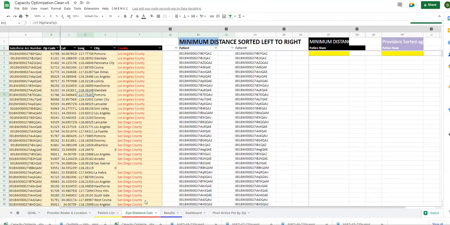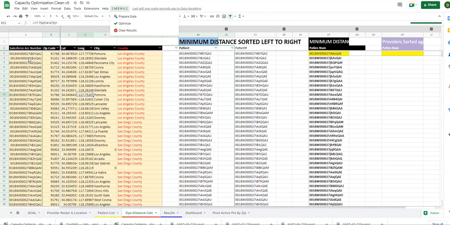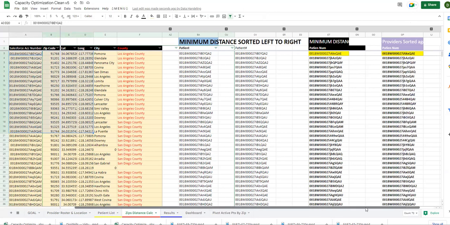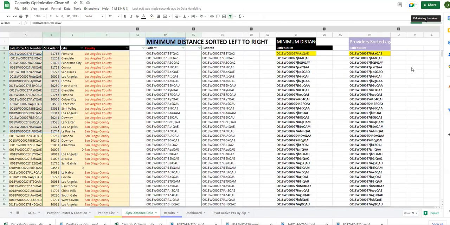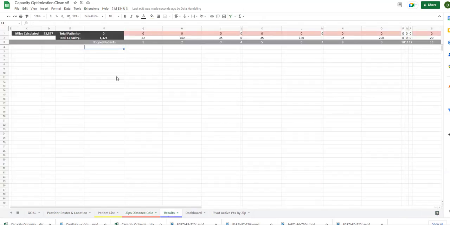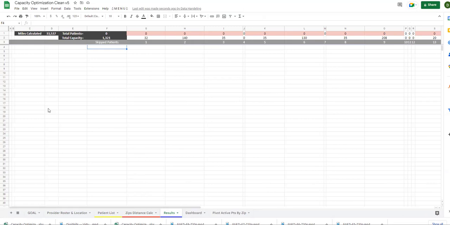So now you will see, as soon as we clicked on this prepare data, the data has got transferred to this main tab, and it's now calculating the distances and other things we want to calculate to get processed ahead. Once this is done, then we can go ahead with the final automation. We have done so many calculations and formulations on the back end, and on the results sheet, you will get the results.